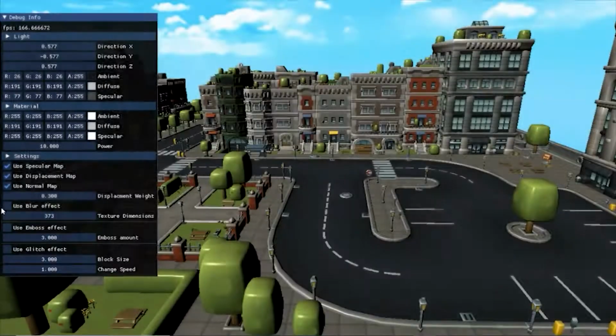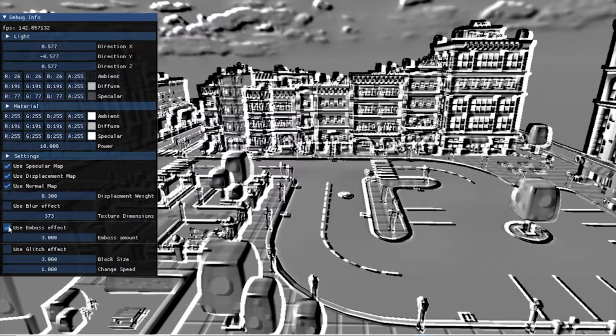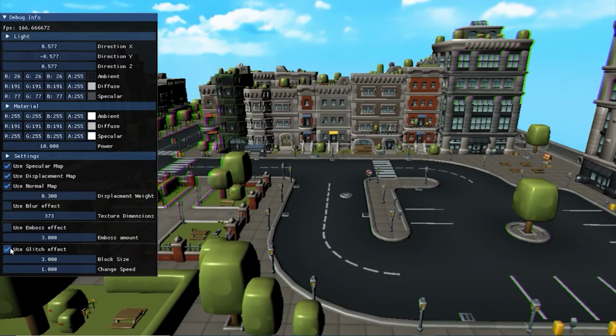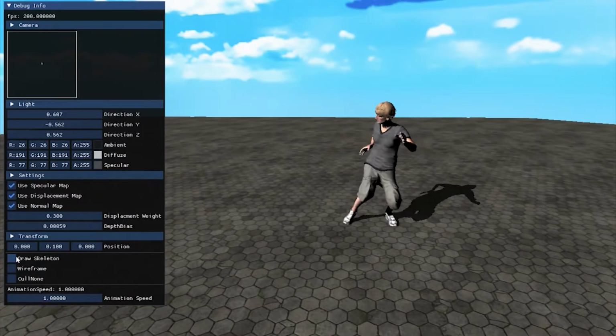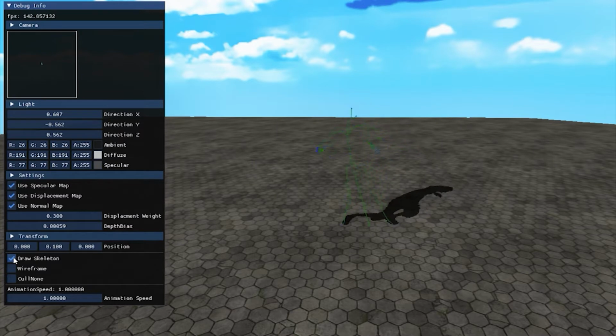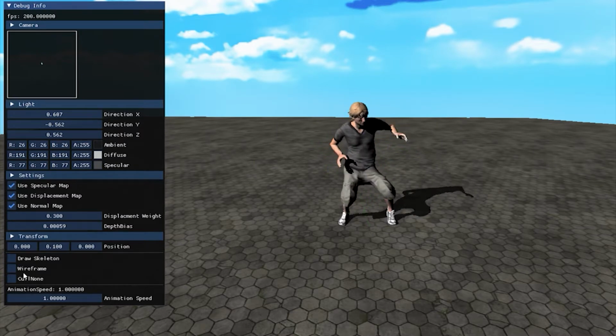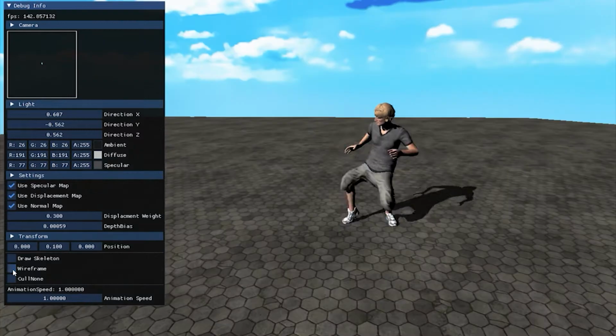The graphics system can also support multi-pass rendering for post-processing effects, including blur, emboss, and glitch. 3D models and animations can be imported into the engine using a custom pipeline tool, which is based on the Open ASSIMP import library.